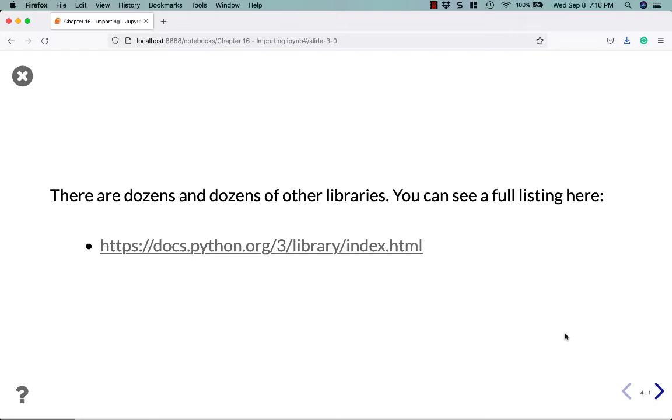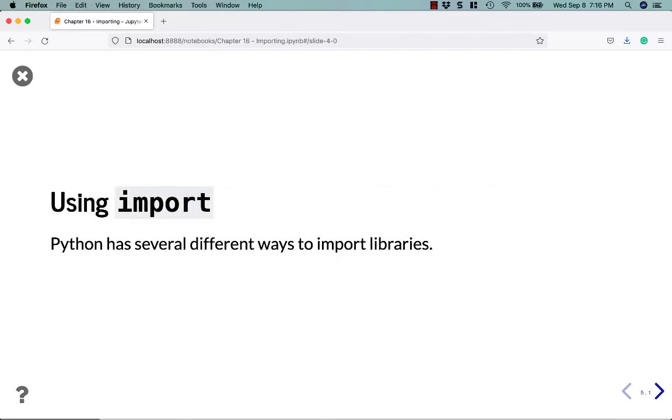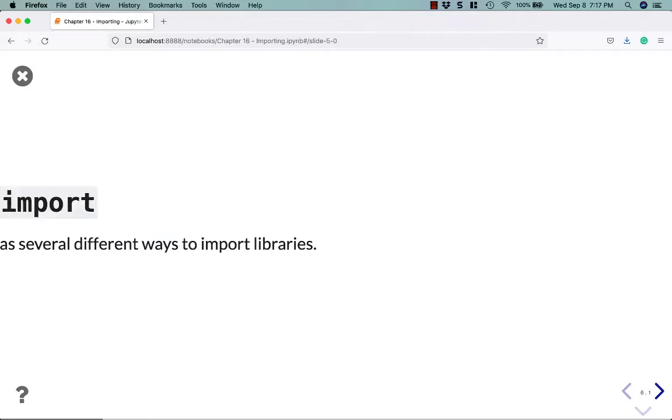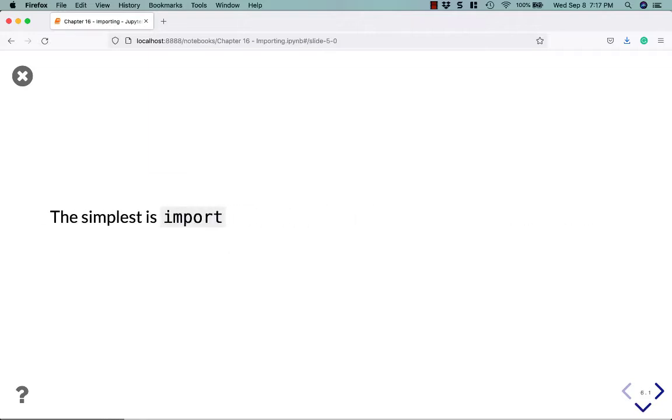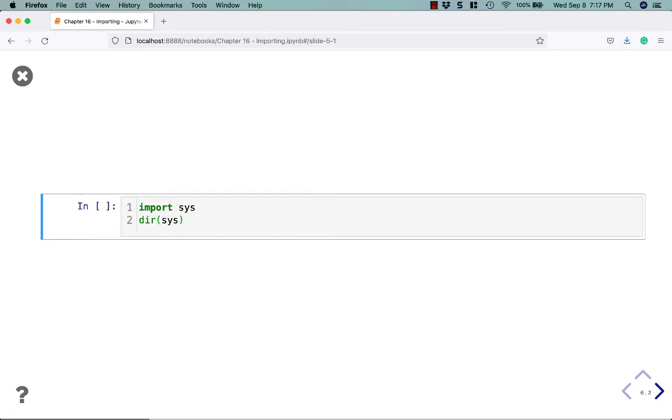So how would you go about actually using these libraries now that you know about them? Well, the easiest way is to use import, but we're going to look at several other ways to do importing in Python. To start out, the simplest is just the import keyword. Here's how you might do it.